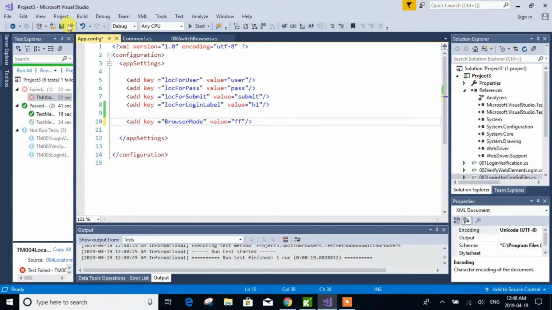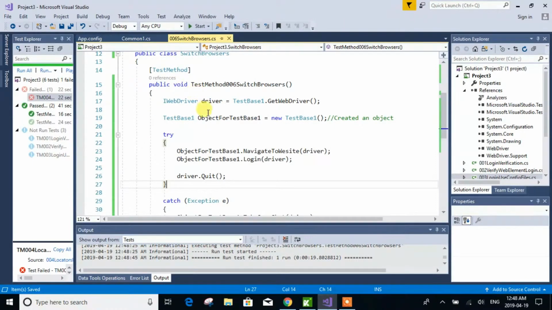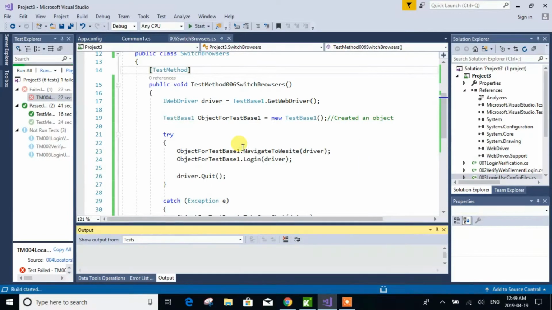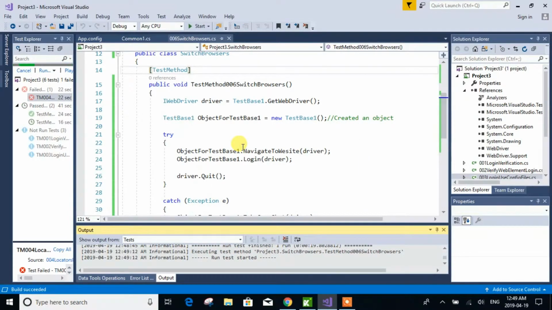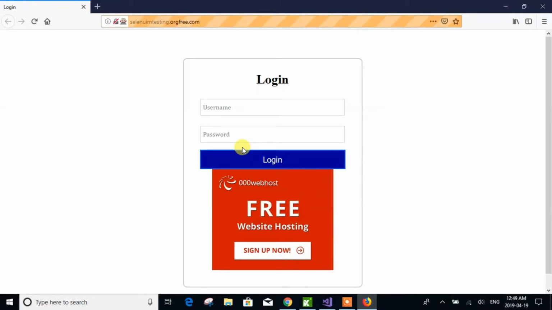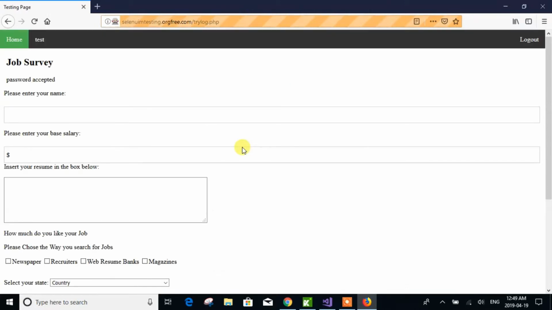Okay, next thing, I'm going to change this to FF. Save it. I run the test case all over again. So this time this getDriver will ideally get the Firefox driver. Then it has to launch Firefox, go to the website and log in. It's building, run start. Did you see now the browser is Firefox? It launched the browser, website URL, logged in.